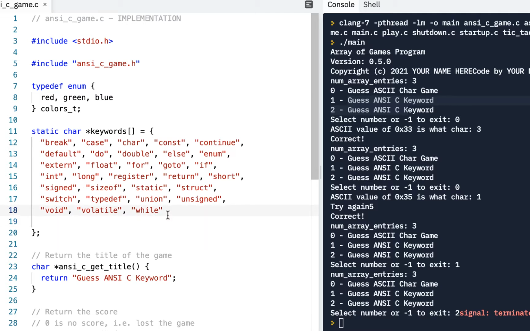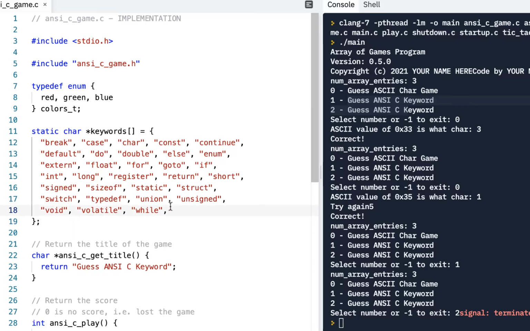I'll put a comma here at the end. This is a convention. I mentioned this in an earlier video. Some developers always like to end it with a comma, so if you add additional values there.